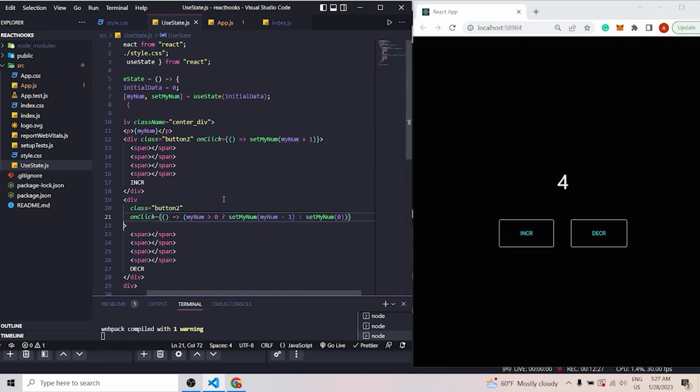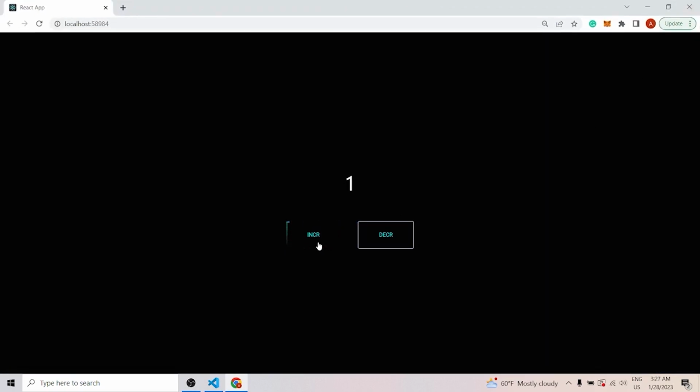Let me save. Let me refresh the page. Okay, so let's try. And this is it. This is the beauty of the useState hook. It will help you to manage state. So let me try the decrement button. See, it's not going below 0.